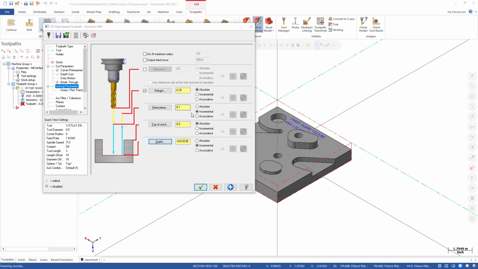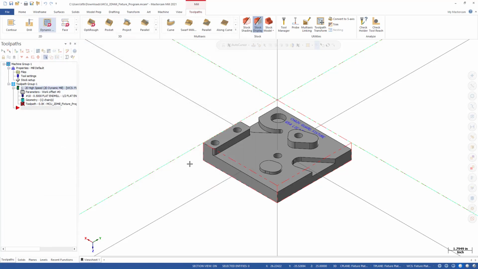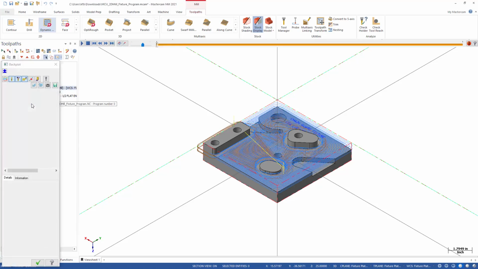My feed plane will be 0.1 above that. And my retract will be set to 0.25. And let's do incremental for now. And as far as the clearance goes, let's turn on the clearance plane and make this 0.5. So with these values, if I click OK, our toolpath will be calculated, and then we can explore the results of that toolpath. So a lot of times what I'll do is I'll go right into backplot so I can see how the toolpath starts.